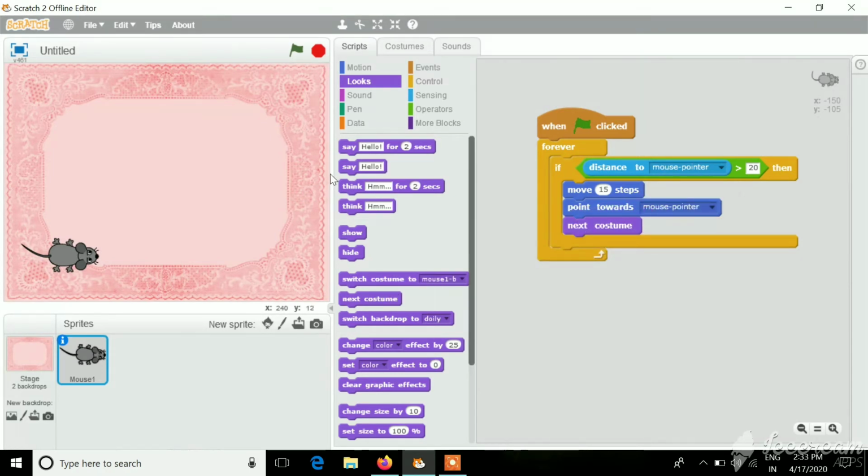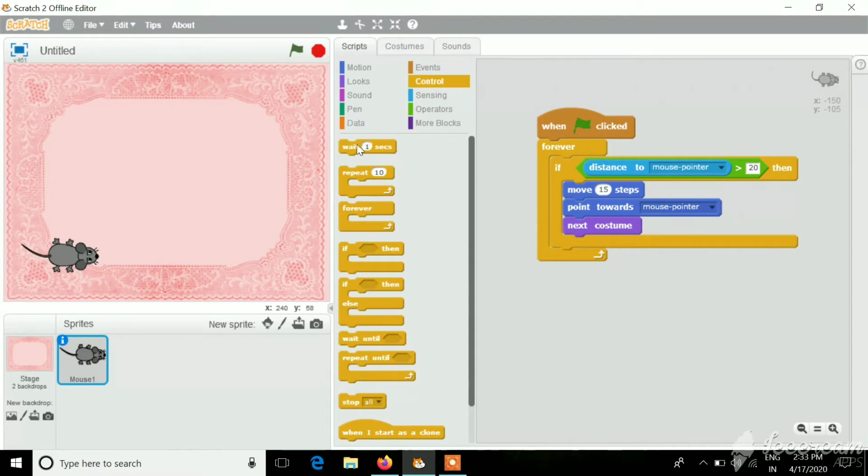And after this go to the control panel and take a wait option. You can change the wait time. You can take 0.1 second.